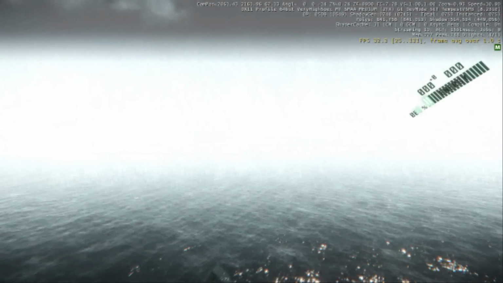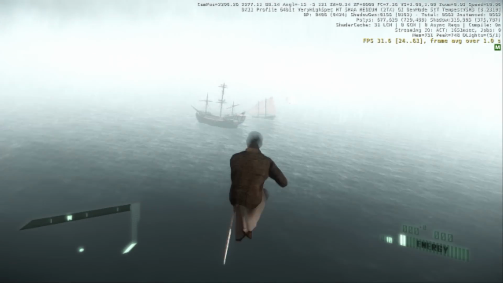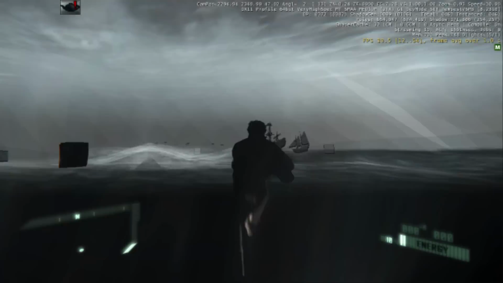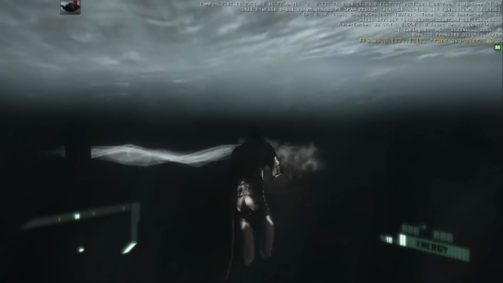Oh, and another thing worth noting, the ship trampolines you into infinity sometimes. So, yeah, don't know what's going on here.